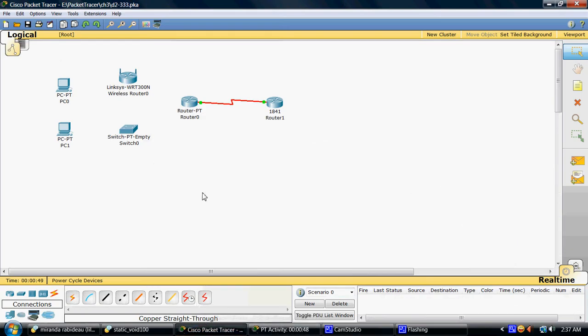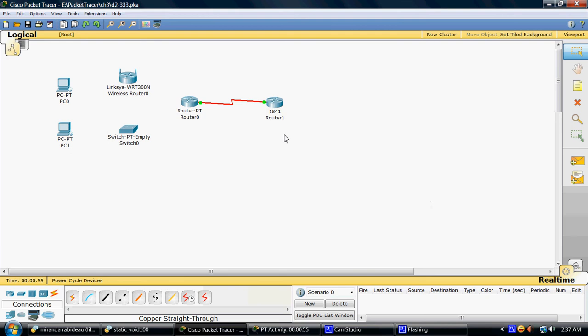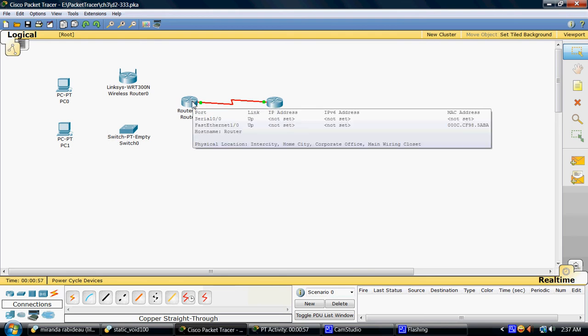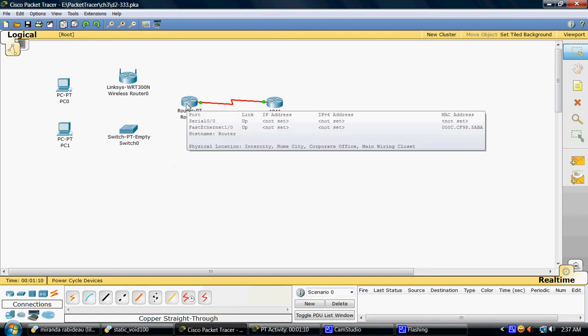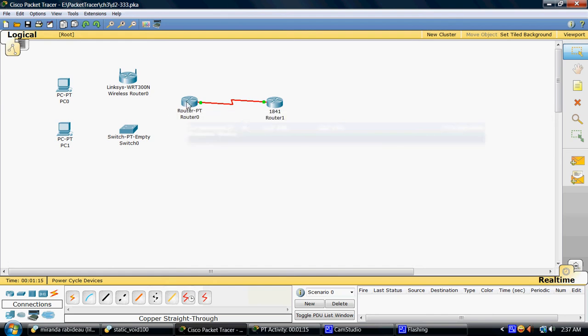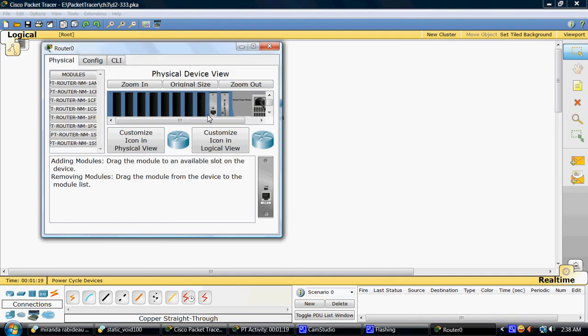So what we have right here is a local area network with a wireless router, and then another router and two PCs, and then the switch has been added here. The first thing we want to do on any network that we're adding parts to is look at the interfaces on the back of the devices. To do that, we'll left click on Router 0.